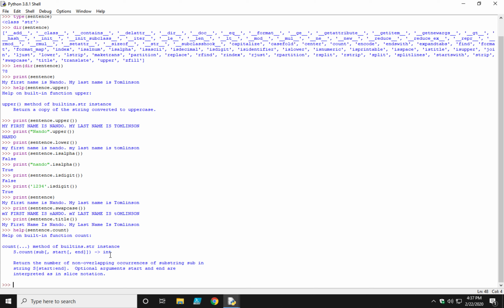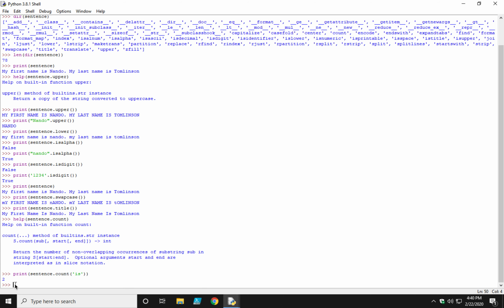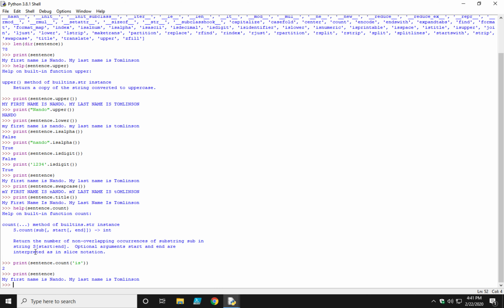What we're going to do is I'm going to print sentence. That's my variable containing my string with my name, and I'm going to utilize count, and I'm going to look for how many times is is listed within that string. Okay, so we see that we're returning 2, and when we look back at our variable, we see that there are indeed 2 instances of is.